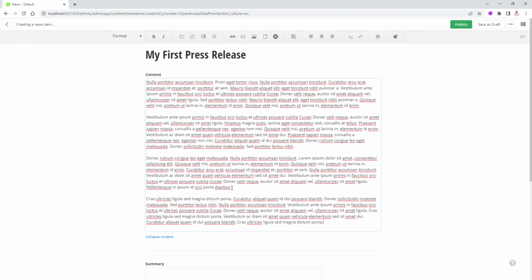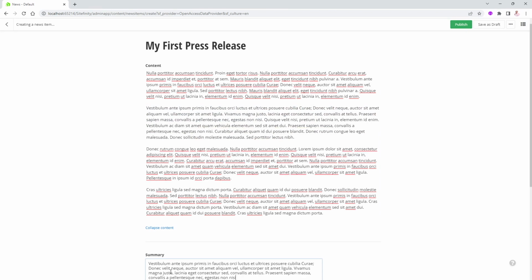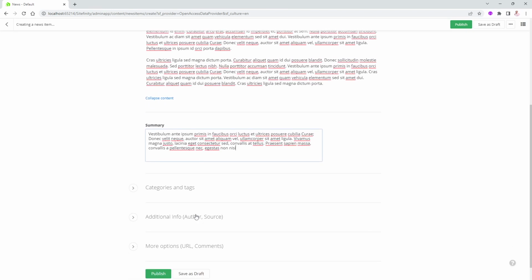Now I need some summary. So let's go ahead and cheat a little bit. I'm going to take maybe one of these sentences in here. Let's copy that, and I'm going to make that the summary, so I can actually see how this will look as a view at the end.